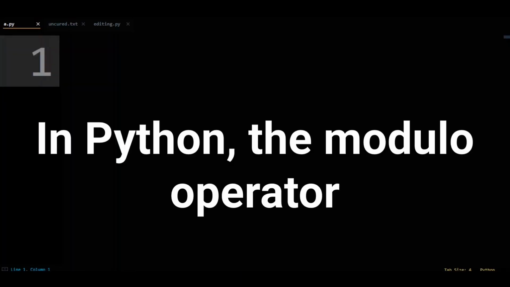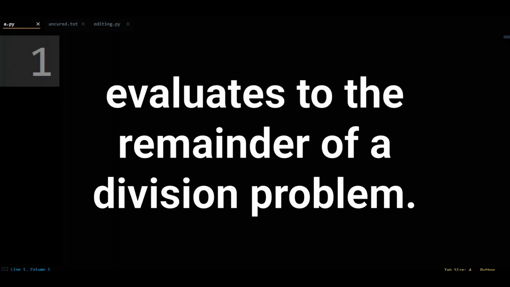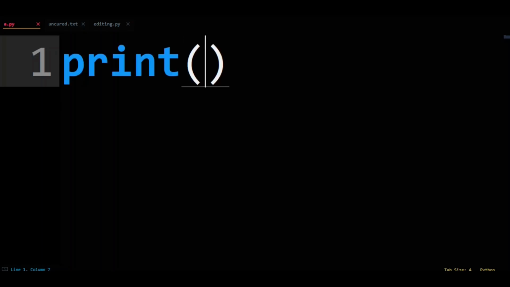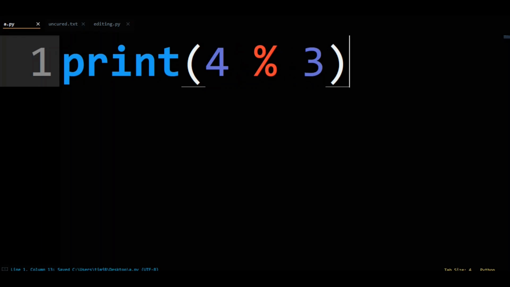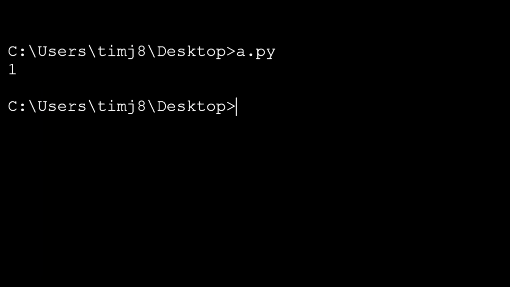In Python, the modulo operator evaluates the remainder of a division problem. Someone can and probably will correct me in the comments, but I don't think there's any practical use for negative numbers with the modulo operator. So let's walk through a couple of examples with positive integers. Print 4 % 3. The remainder of 4 divided by 3 is 1, so if we run this code, we'll see we're correct, and the answer is 1.